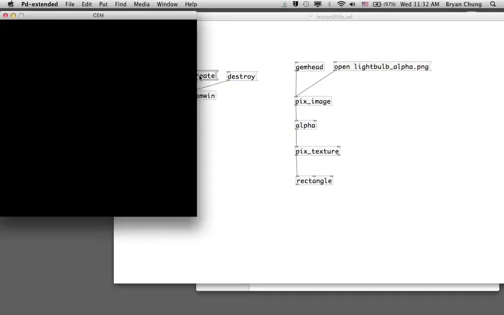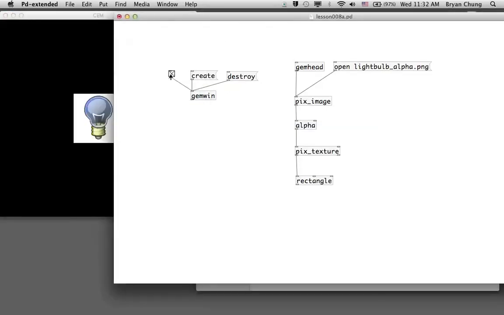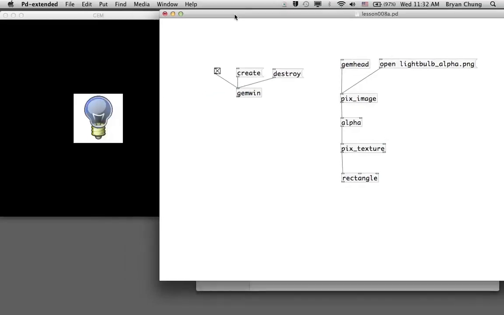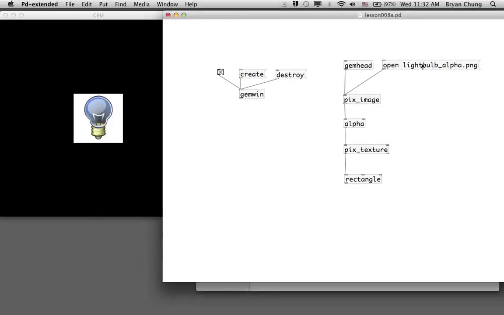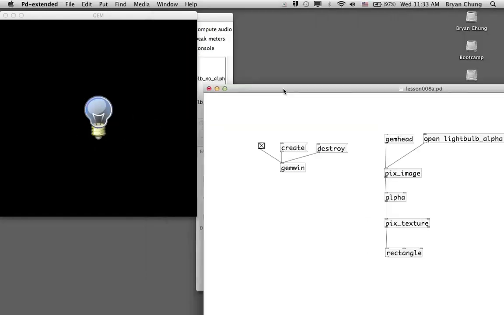So we can have a look at the effect. So this is the original one, and we can click upon the one with the alpha channel, and it goes through the pix image, the alpha, and also the pix texture. So the end result will be something like this one. You have the one with alpha channel, and you can see the alpha blending of this particular effect.